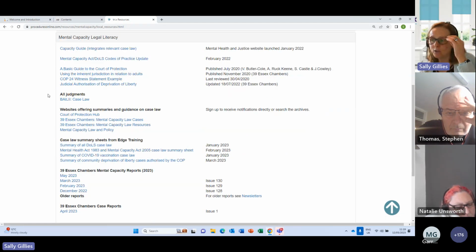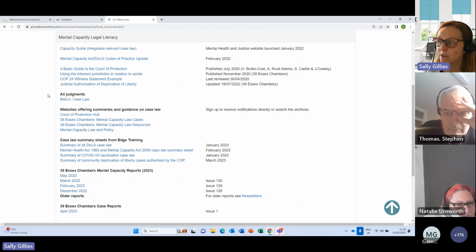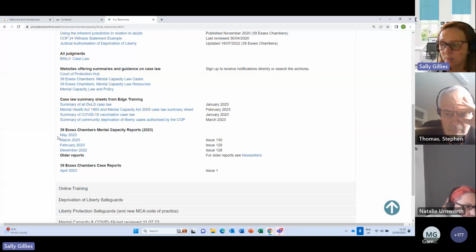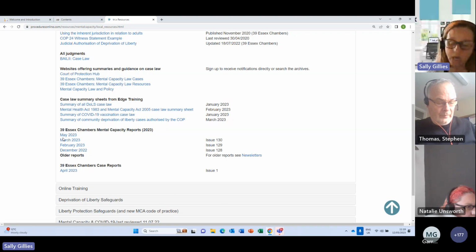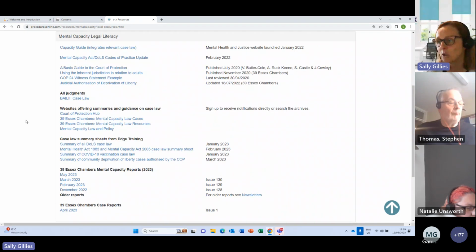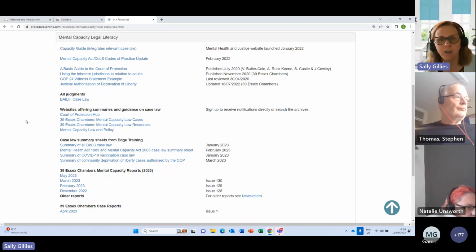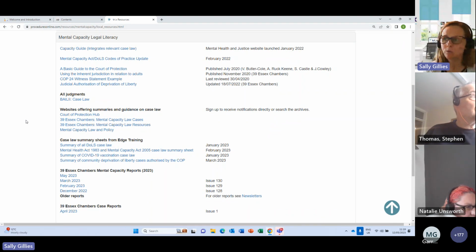There's a mental capacity legal literacy section. This contains links to websites where you can find out about case law, what's happening in the world of mental capacity. We publish case law summary sheets here around Deprivation of Liberty Safeguards and the interface with mental health and mental capacity. We've got the 39 Essex Chambers Mental Capacity Report newsletters that we publish. As you can see, the May one is on here.